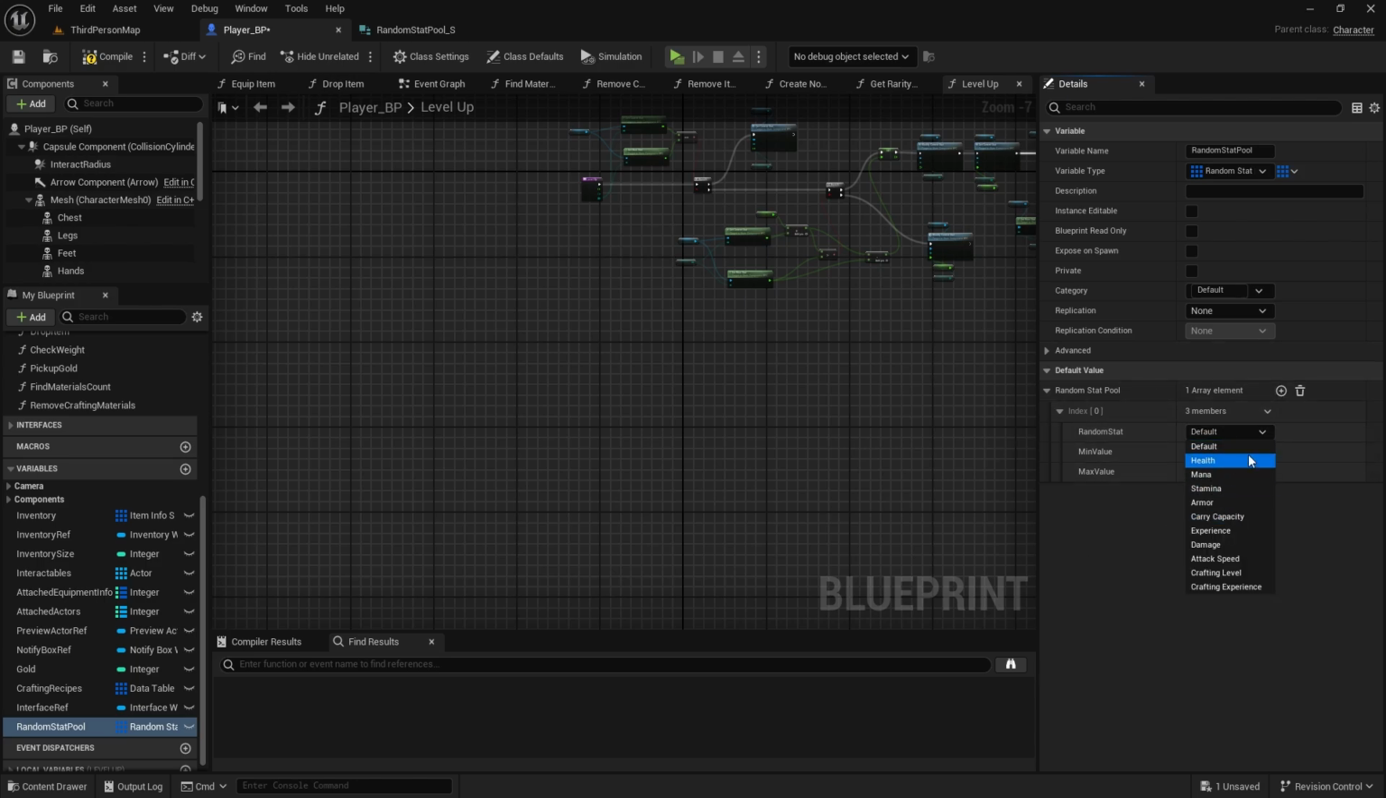So I'm going to add health. Min value will be 5 and max 30. Then I'm going to do mana, also 5 and 30. And I'll do stamina, which just for a change, I'm going to do 5 and 20. I don't have many more stats created at the moment, but we can create some more later on. For now, it's enough for this video. So we're going to compile and save.